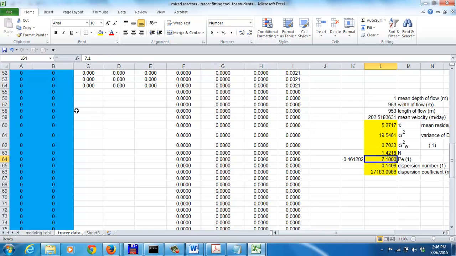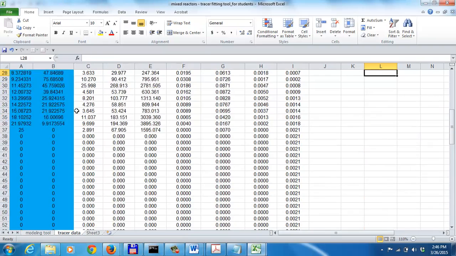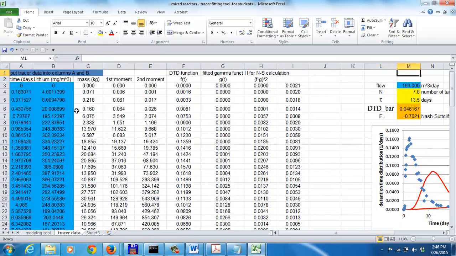The Peclet number still needs to be determined. You see that it doesn't satisfy this equation. You can go ahead and do that. And of course, you need to put in here the mean flow depth, the width of flow, the length of flow, and the mean velocity based on the data that I've given you for the problem. And then from that, one needs to determine it by trial and error.